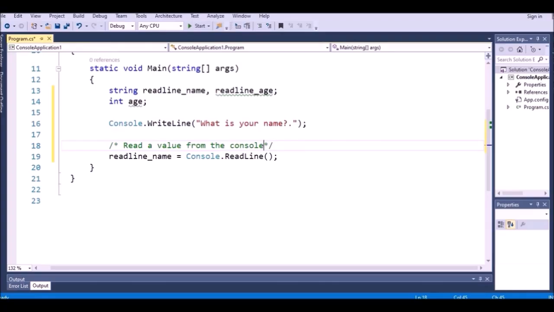To make it more understandable, we will write a comment like this: read a value from the console and store it in the variable. So our variable here is readLine underscore name.